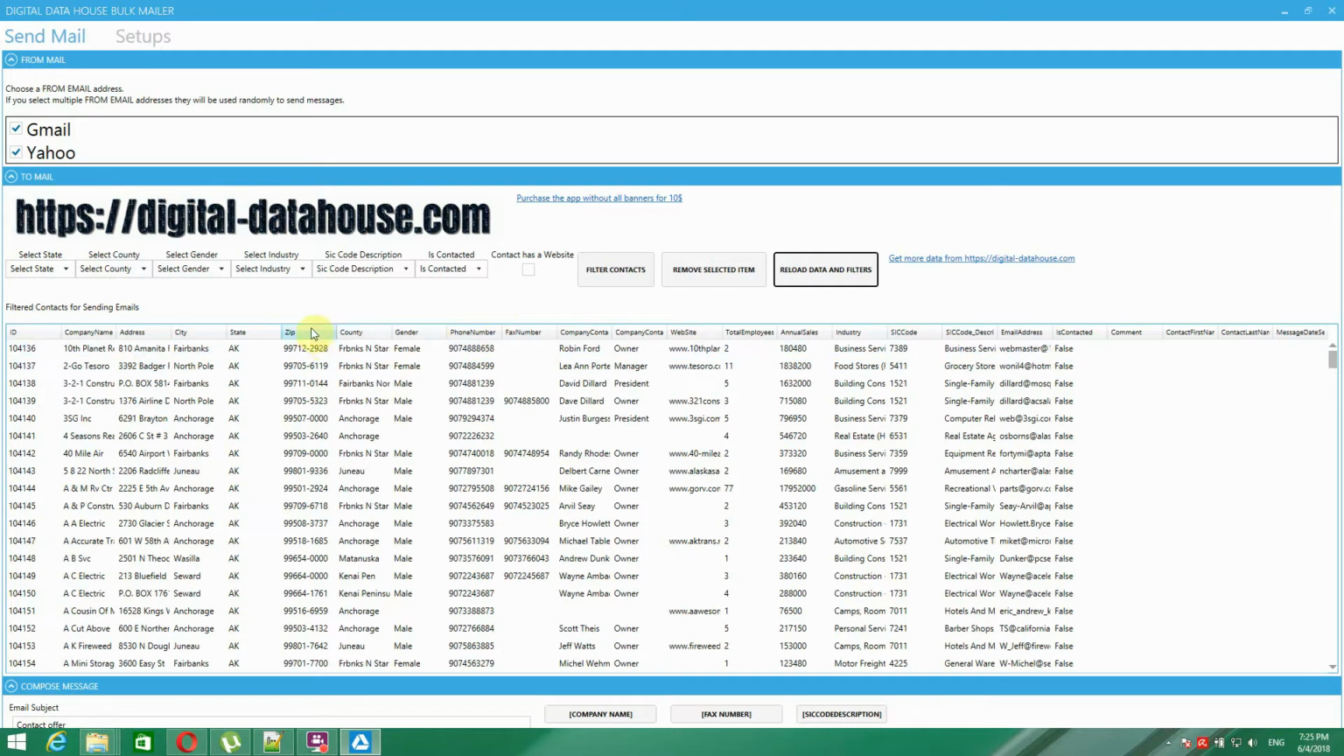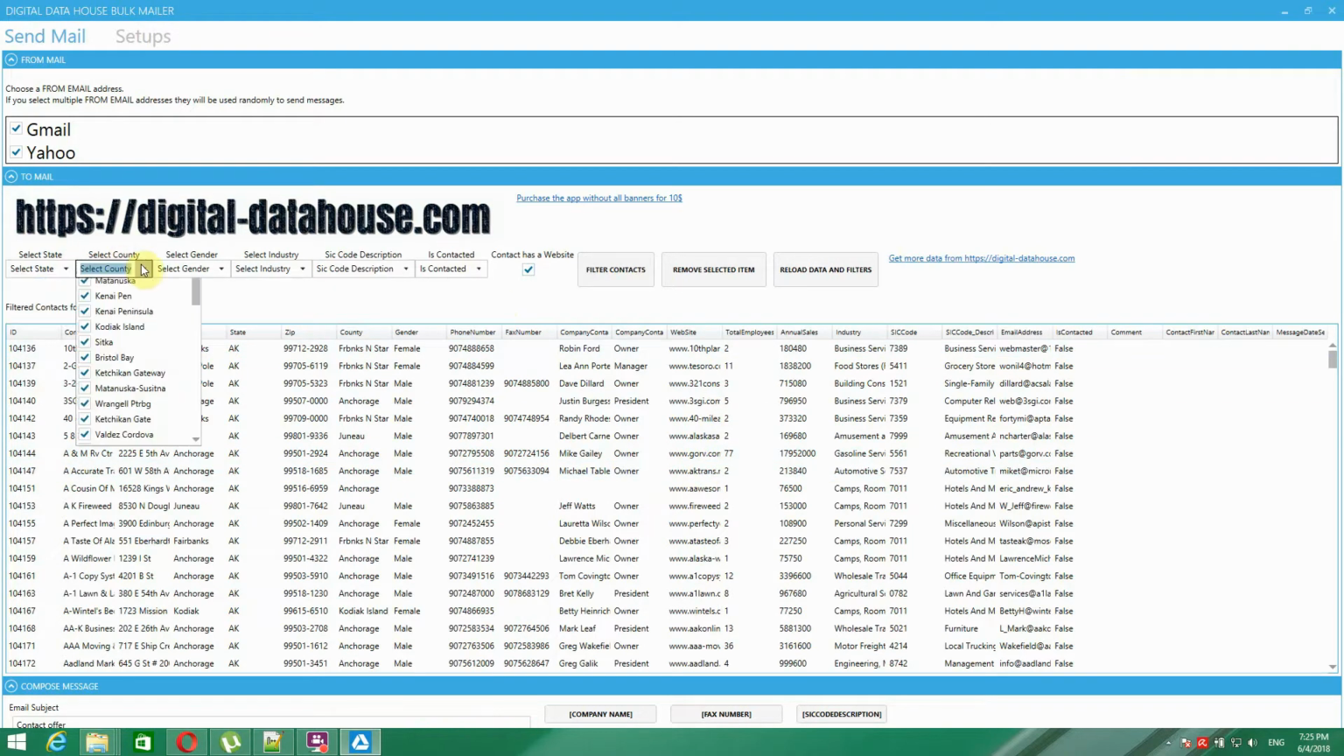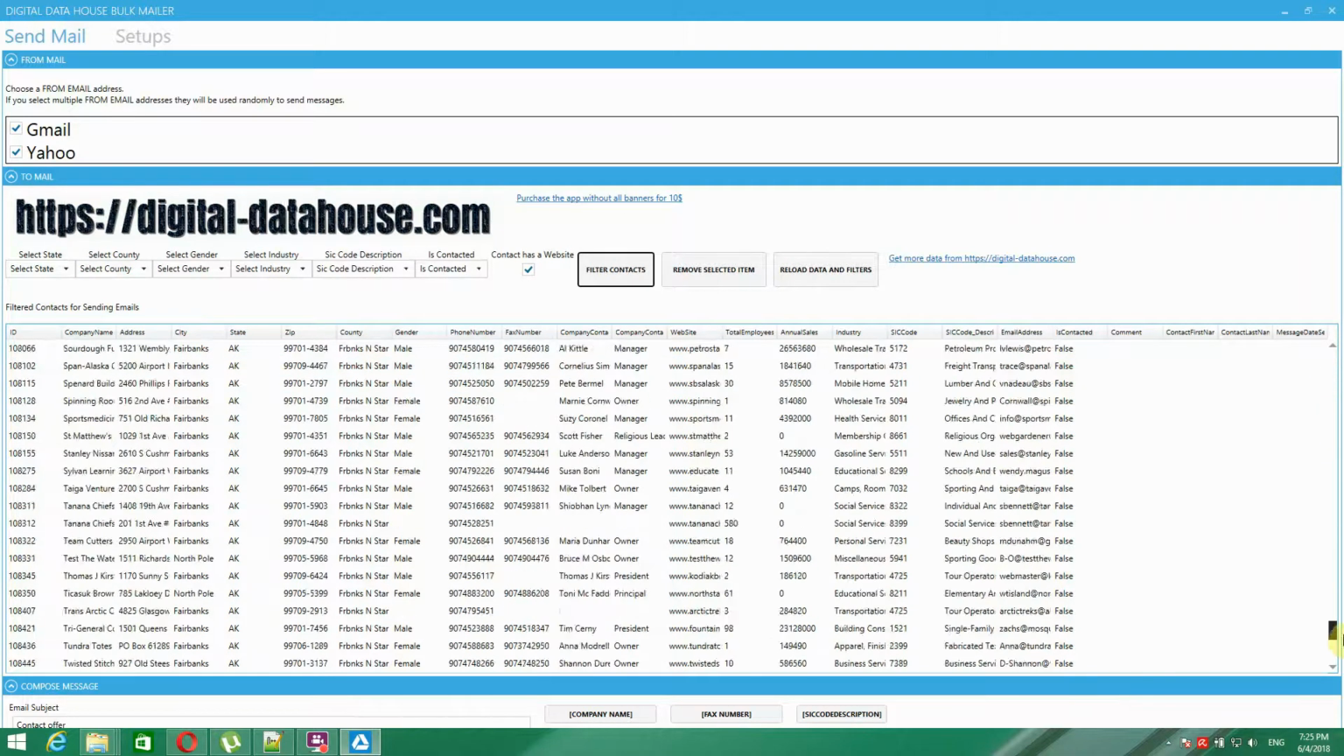So it's here again. I can decrease this list by, for example, picking only the contacts that have a website. So now you can see that all the contacts will have a website. I can also filter more and choose some contacts from this county, for example, and go on the filter. So, for example, this is a list of contacts to which I want to send my emails.